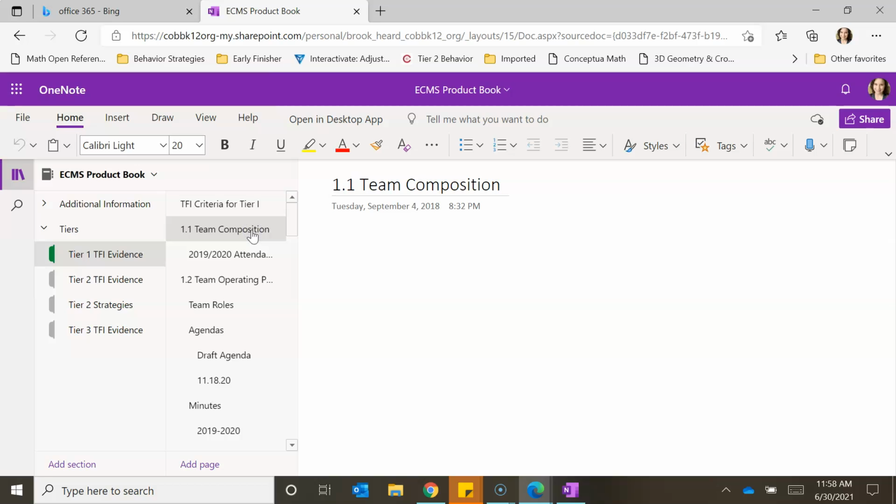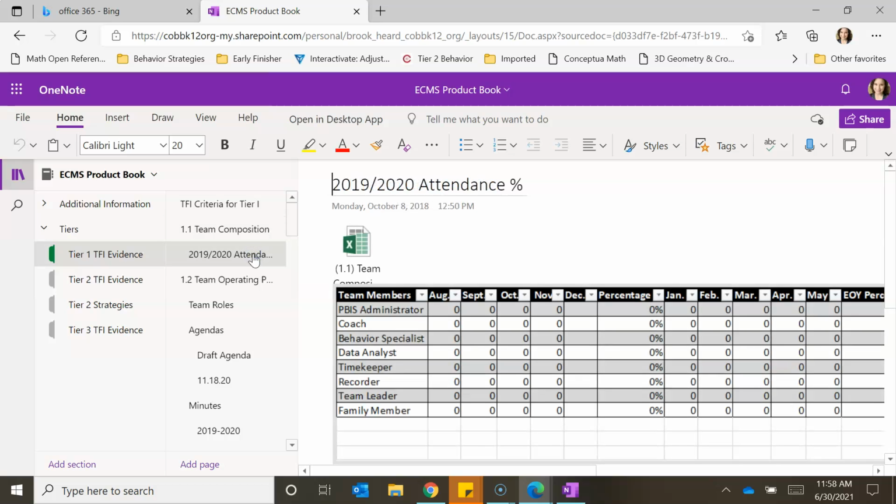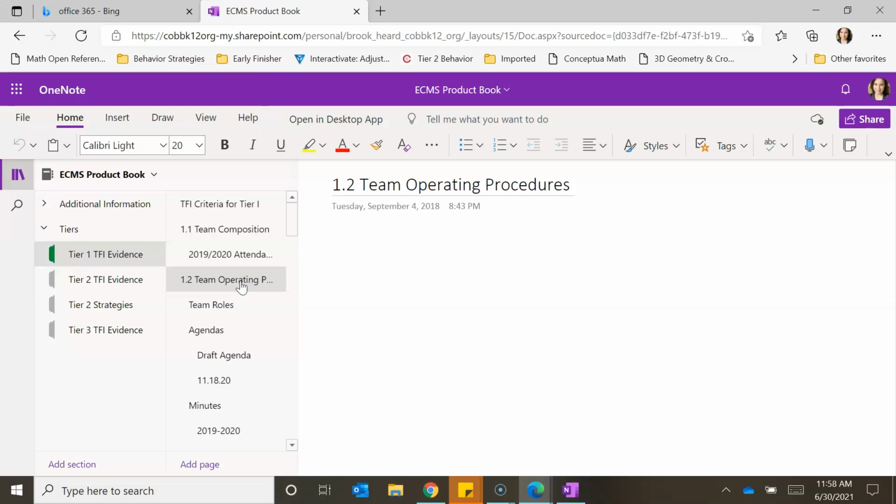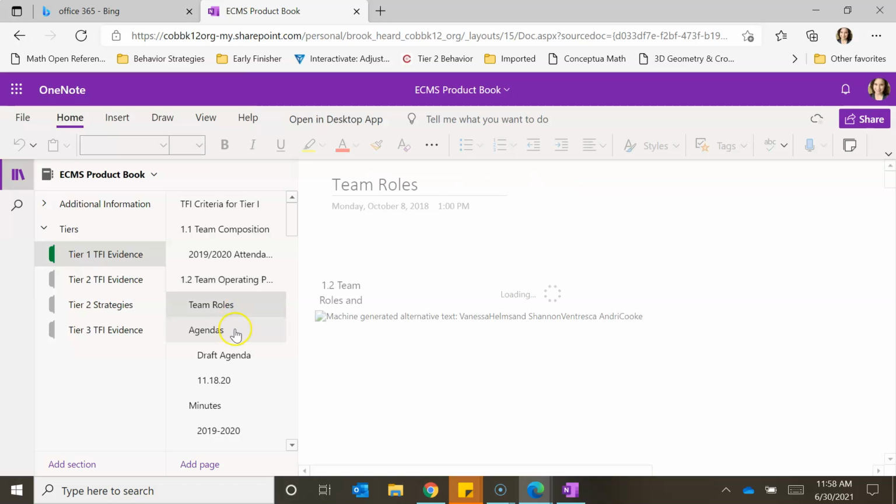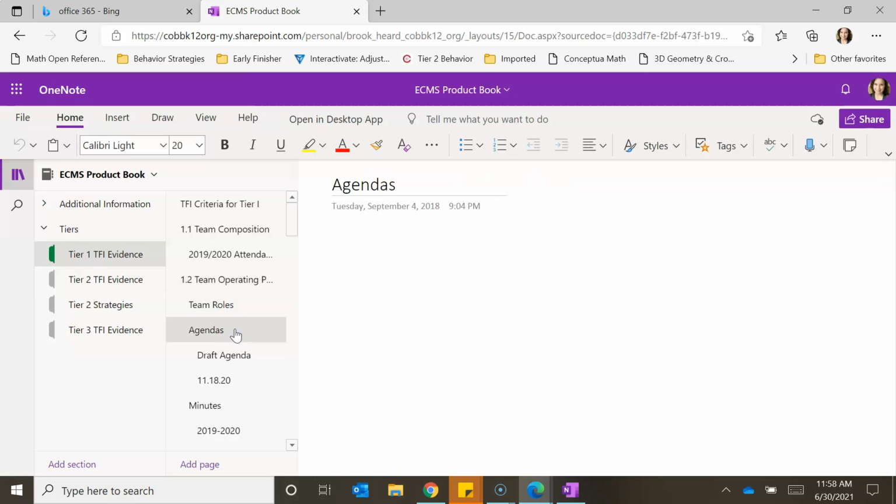So, for example, in the 1.1 team composition, there are a lot of different pieces to that. So we would create the little subpages. Or here where you have the team operating procedures, within the team operating procedures, you have your team roles and your agendas, so you would want separate subpages for those. It is all up to you and how you like to organize your Microsoft OneNote.